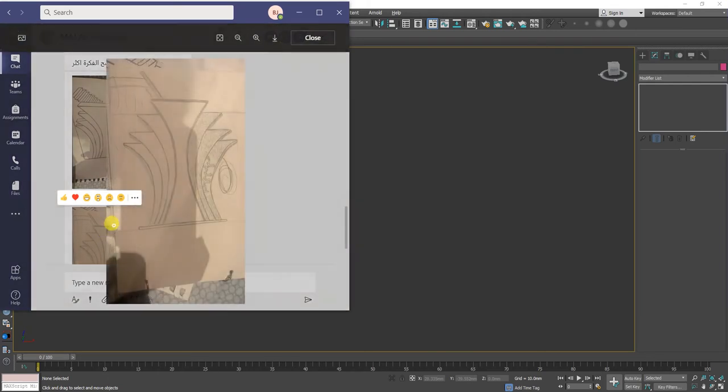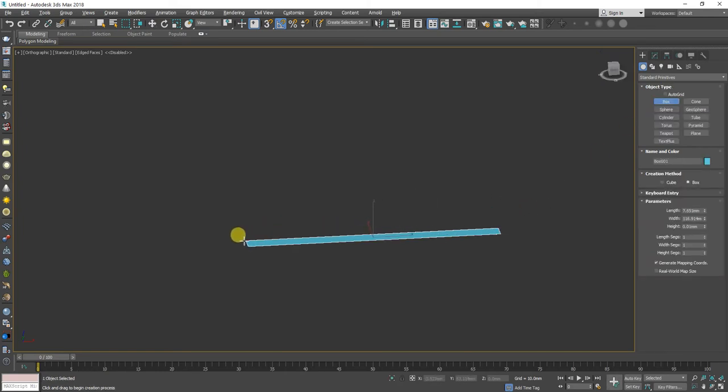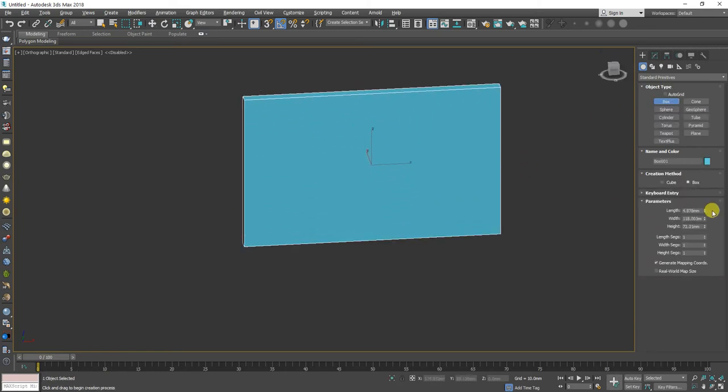So this is the front view. You can use line as well, but for now I don't need to make it more complicated. So I will start with the box, and then I will let you know how to do it using line. So first of all, I will start with the box. Create the dimensions that you want.